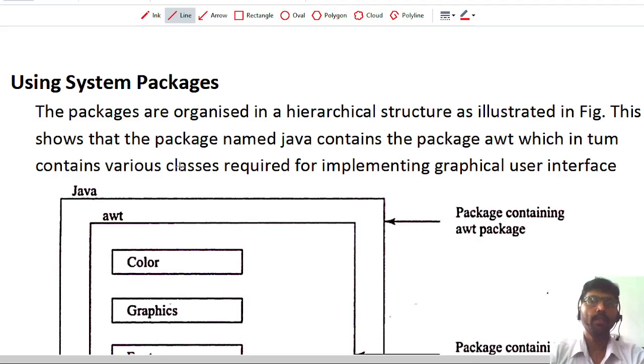Using system packages. In the last video, we studied what the different Java APIs are, that is, the built-in library classes. Now, in this video, we study how to access those classes in our program. So that is the main concept here. Using the system package means how to import that class, how to access that class which is stored in a Java API into my program.